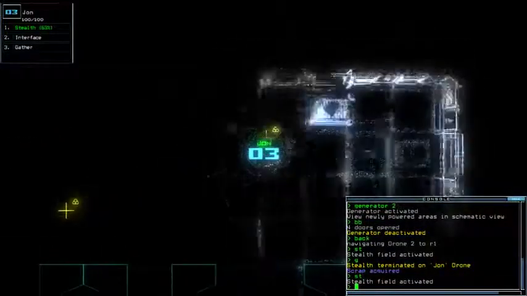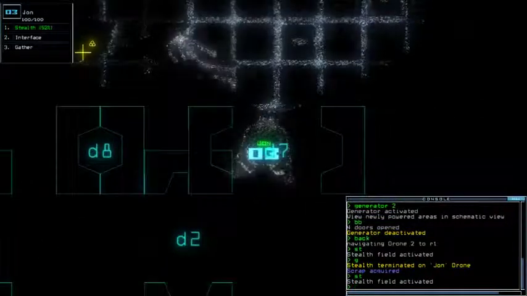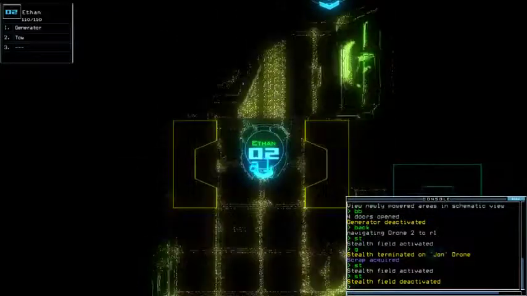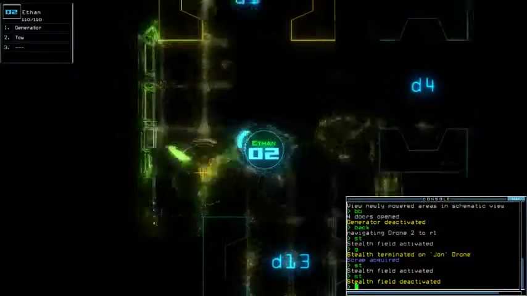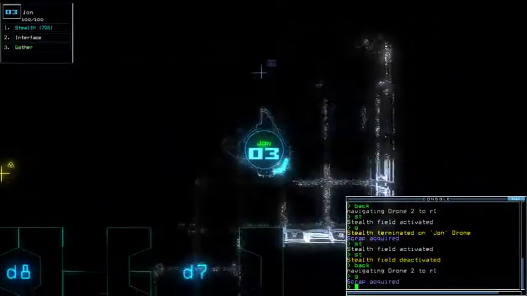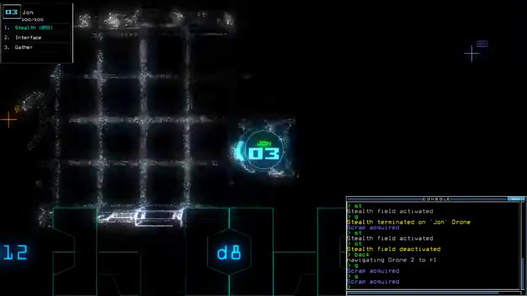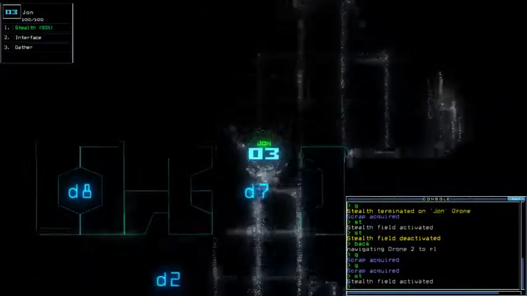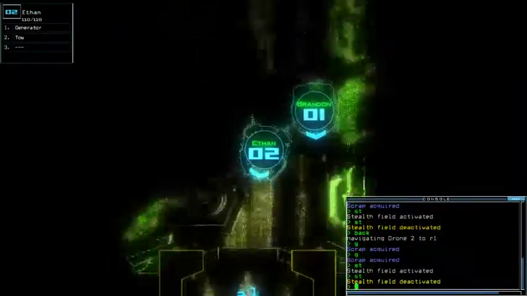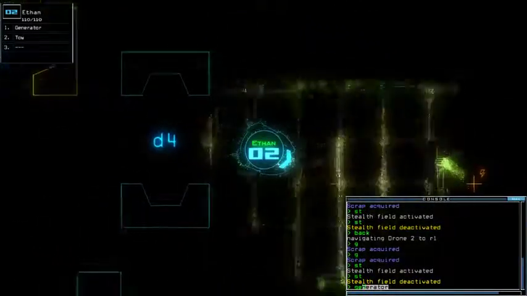Also, I really gotta ensure the airlock is going to be safe to go back to. Which means I have to monitor A1 every time I want to go back. Alright, good. Okay. And that's it. Alright. Gonna bring Ethan to the generator and we'll power this only interface.